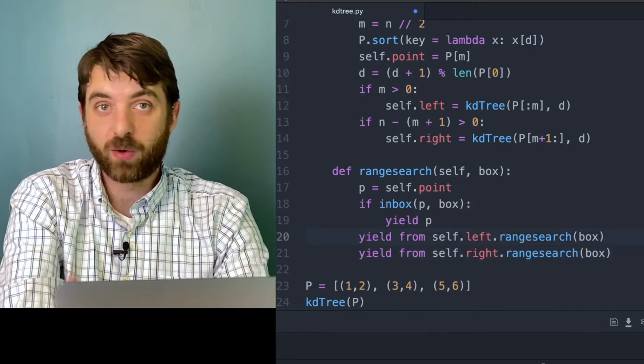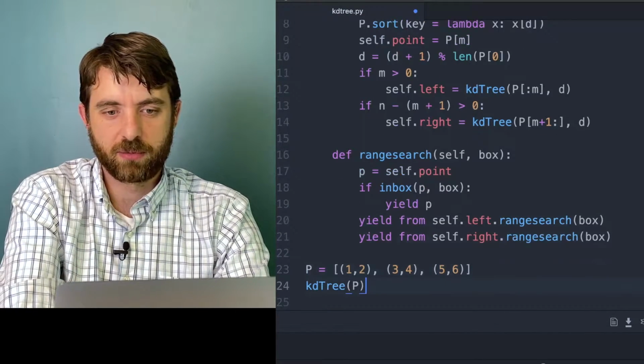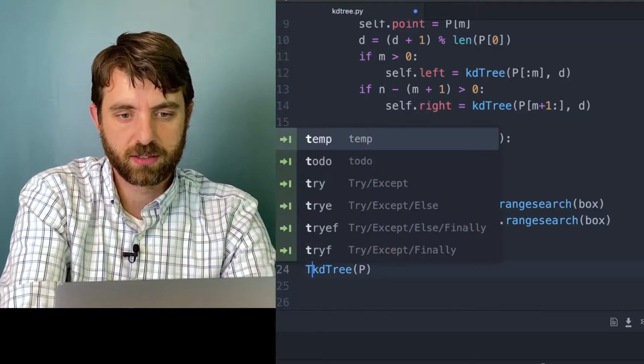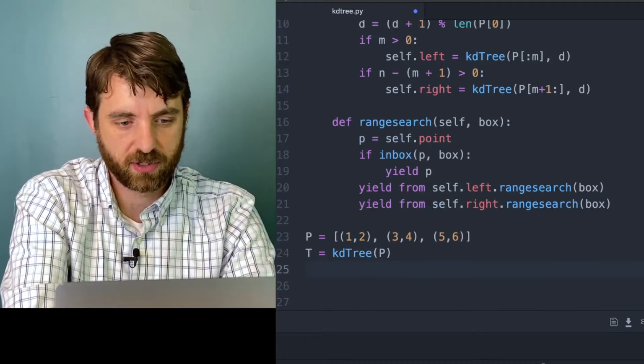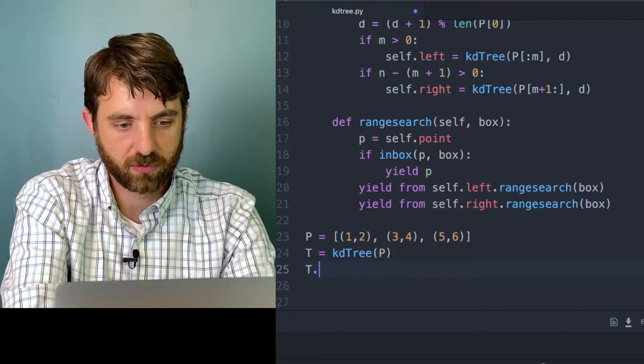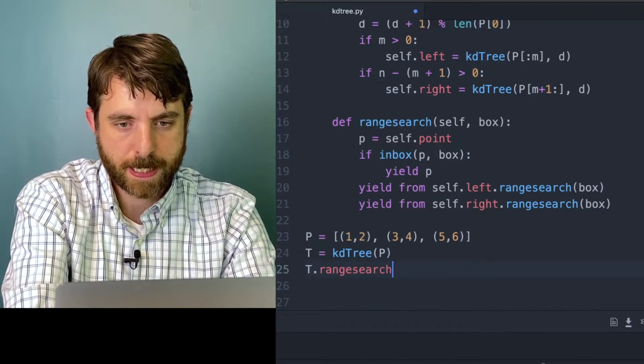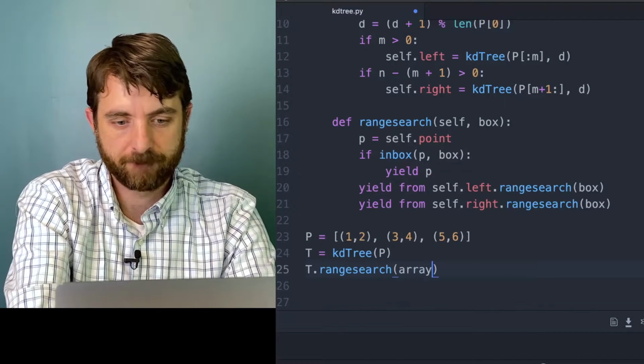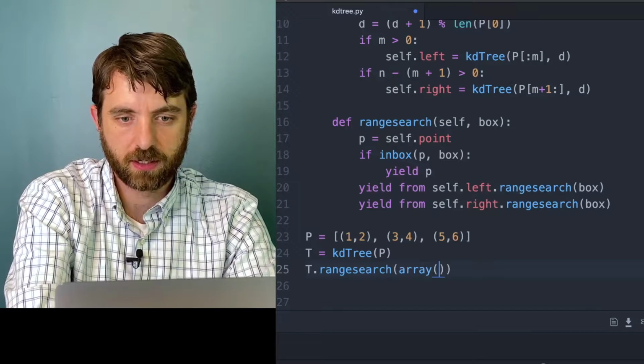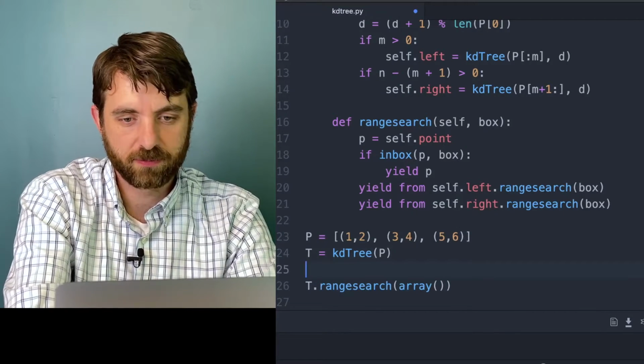All right, and this will not work yet. I'm pretty sure I'll get into trouble if I try to say store this KD tree and I do t dot range search on, it's a little bit ugly. Oh, I didn't import NumPy array.